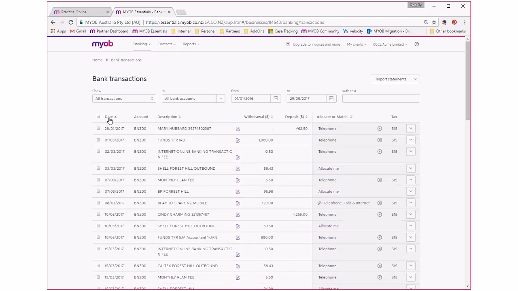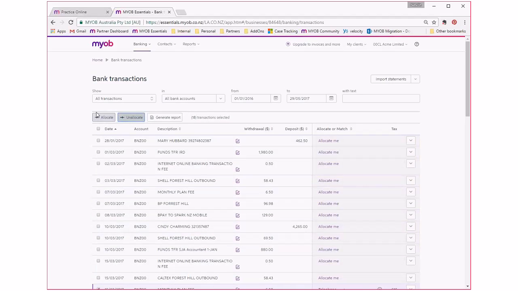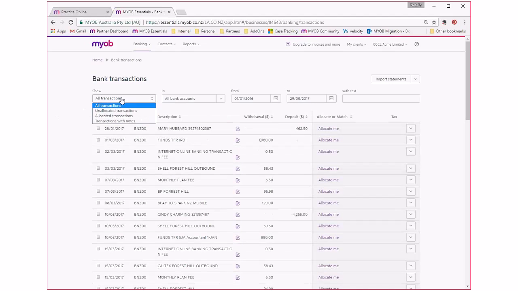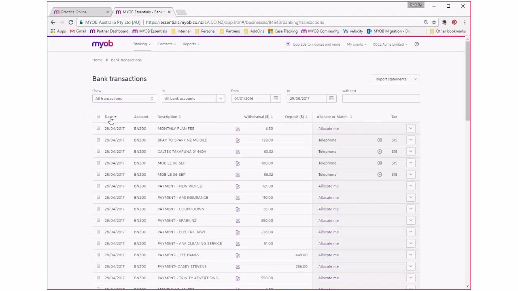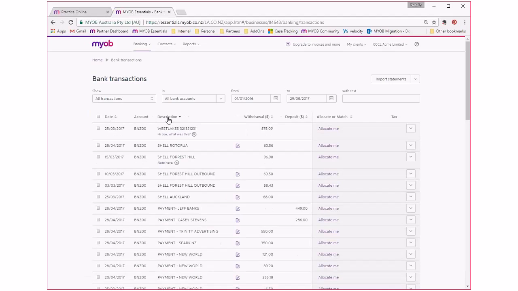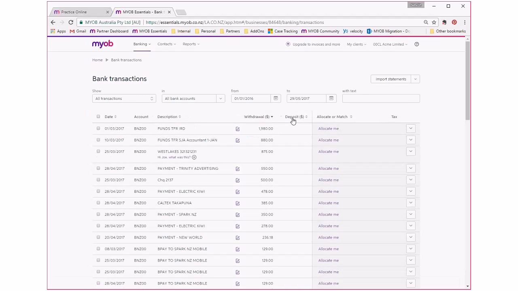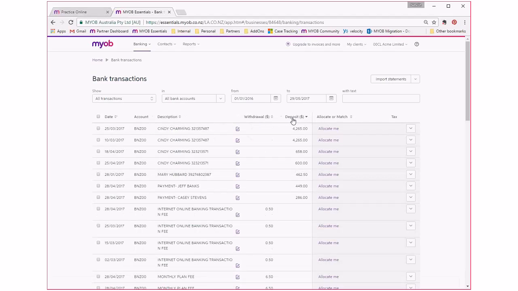As a workflow, looking at all transactions, you can sort by the date, you can sort by the description, you can sort by withdrawals or deposits. Some people like to do all of their deposits all at once. And then we're going to click in here on allocate me.